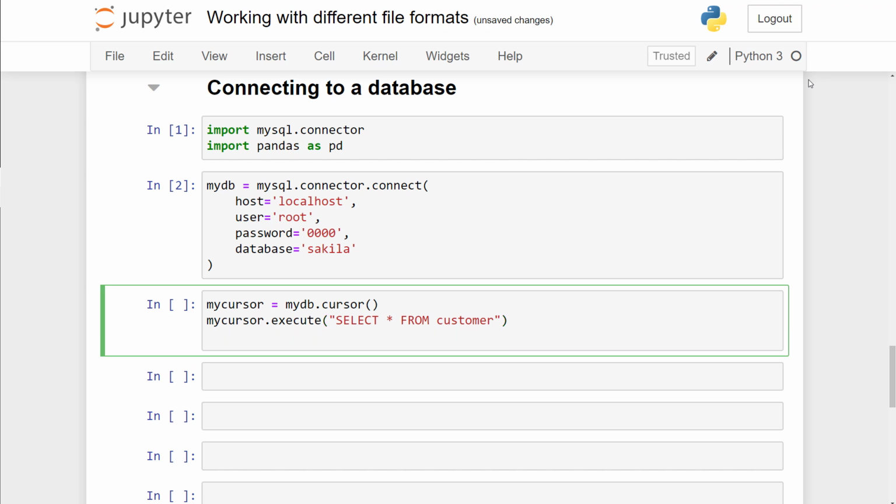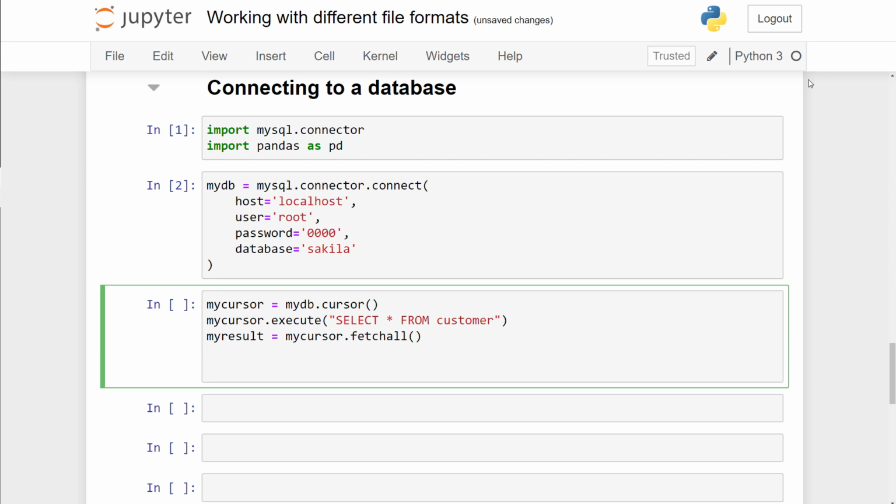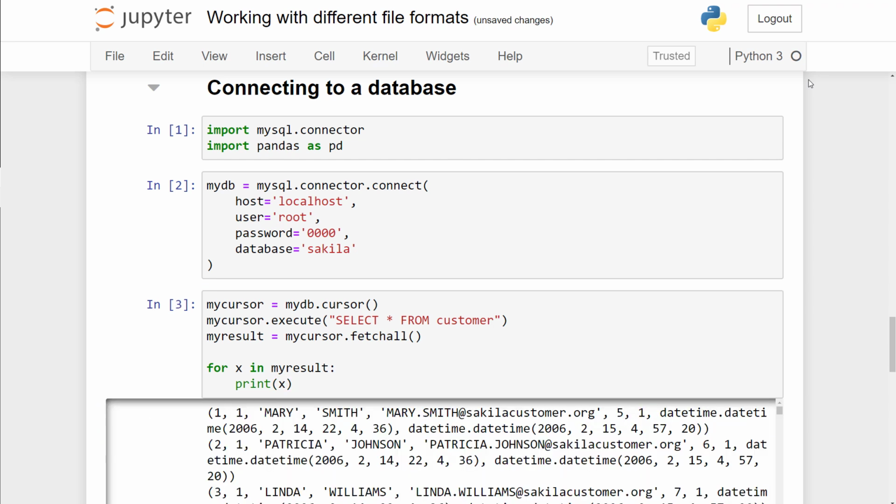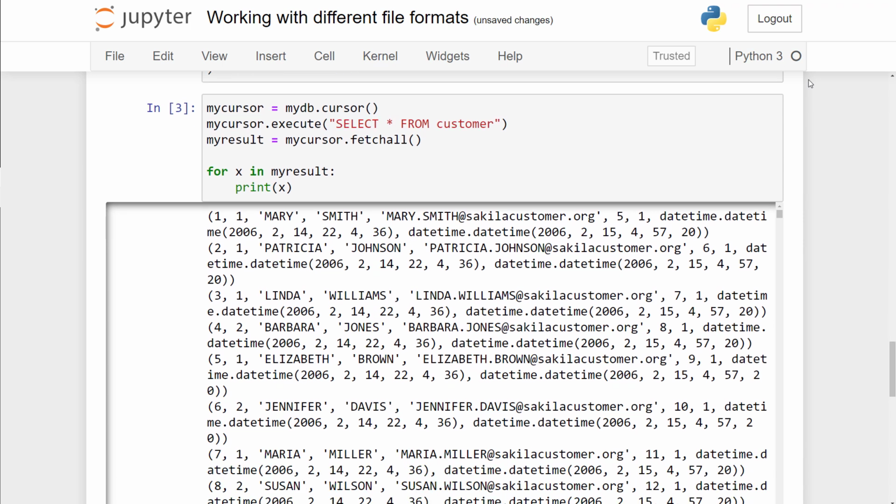Now to see the result accordingly, we need to create an object that will store the result. So we can type my_result equals my_cursor dot, and then call the fetchall method on the my_cursor object. We can then end by printing the result by typing for x in my_result, simply print x. Now as you can see, the result obtained is not that friendly on the eye.